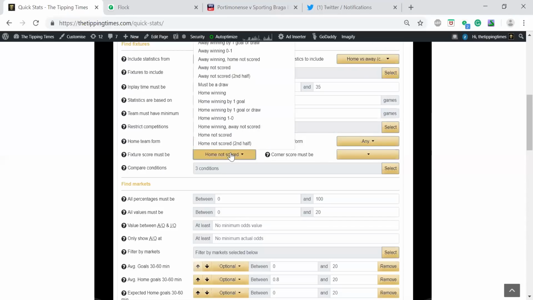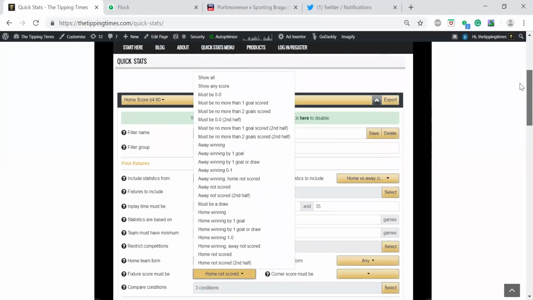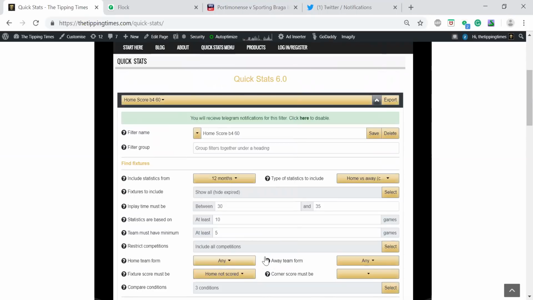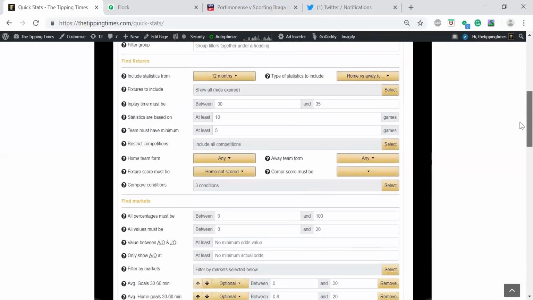Home not scored. Which is that one. So the home team hasn't scored in the 30th minute, and you will get an alert if that's the case, as long as the following parameters are met.